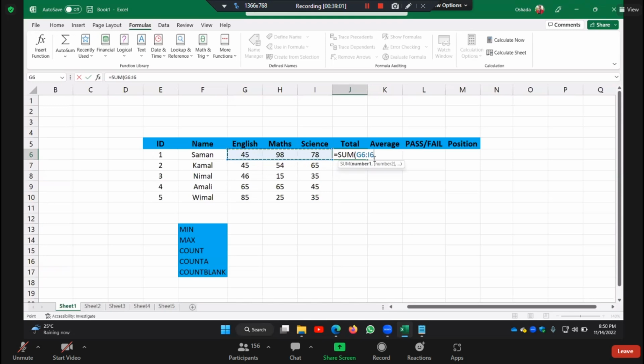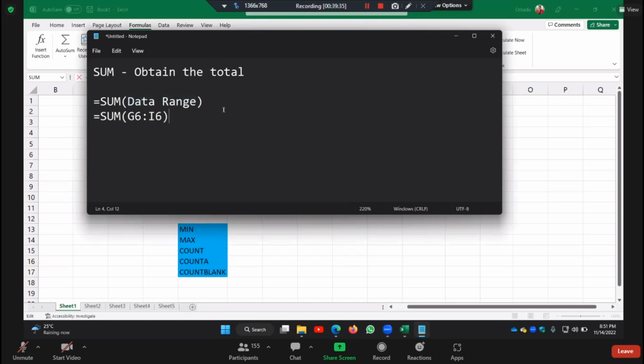After adding the range, you have to close the bracket and press enter. The same answer that we got from the formula is obtained using a function also. If we click on the cell, we can see in the formula bar the function behind that answer: equal sum G6 to I6. That is how we write a function. So this is the syntax, and this is an example of how it is written.